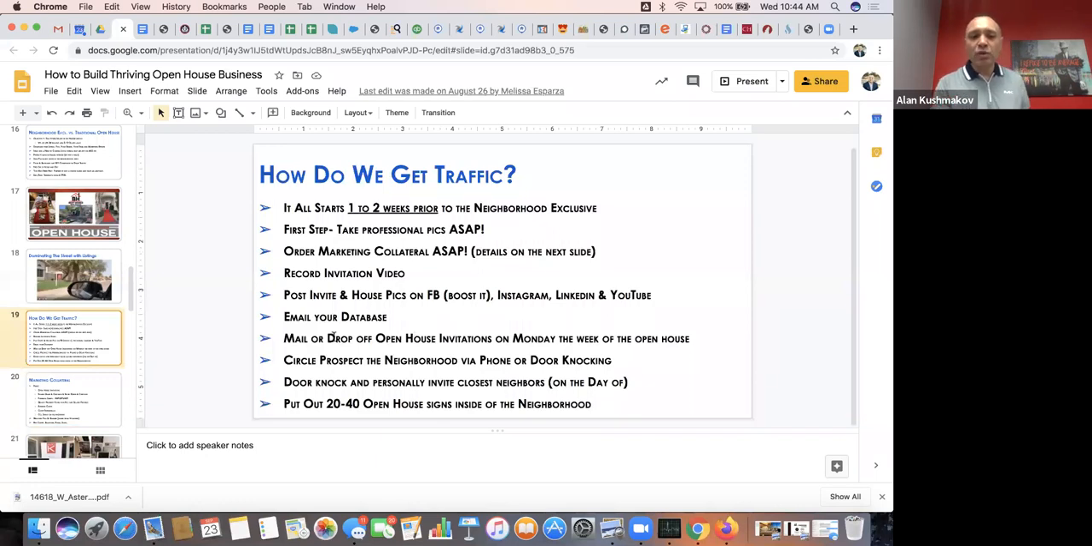We'll mail or drop off open house invitations on Monday, the week of the open house. We circle prospect the neighborhood via phone and door knocking. We door knock and personally invite closest neighbors on the day of the open house. And we put out about 20 to 40 open house signs inside of the neighborhood. So we do all of those things in concert to get as much traffic as possible in the door.